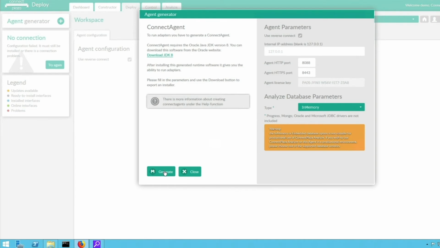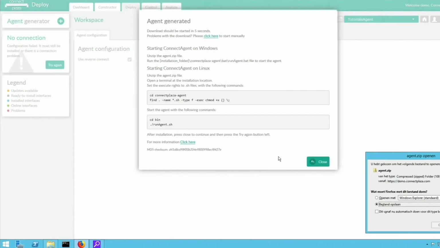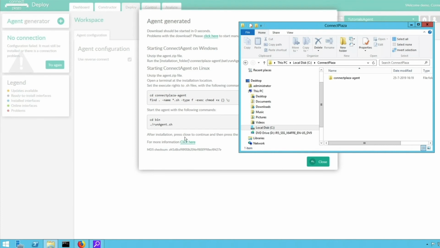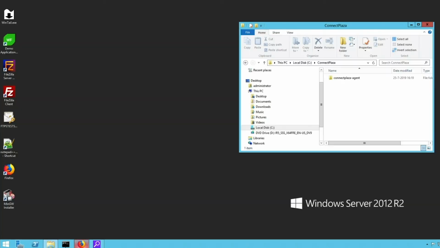Next up is the software generating. By clicking on the Generate button, a download box will open in your browser asking you to download a zip file. This will be the fully configured zip file you will be needing to install the ConnectPlaza agent. After downloading the zip file, we will turn to the platform to install and run the agent. First, we will unpack the zip file in a folder somewhere on the machine.